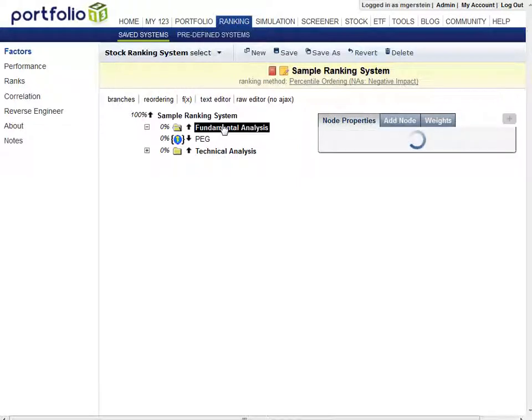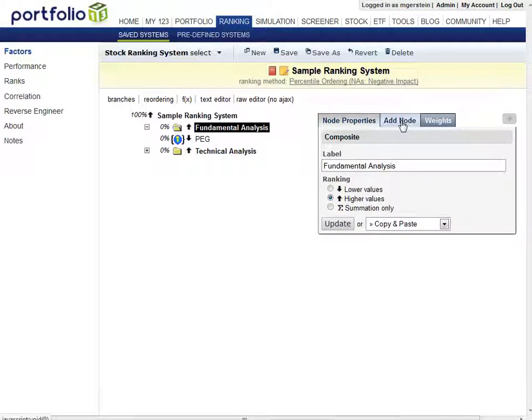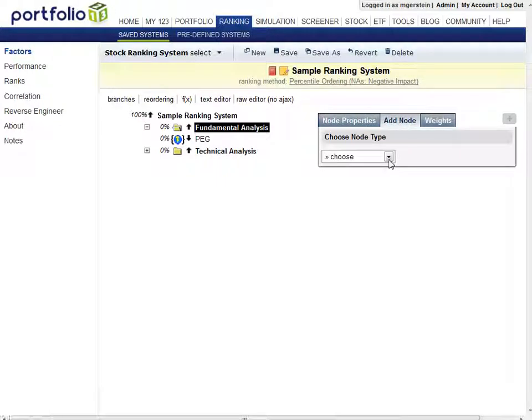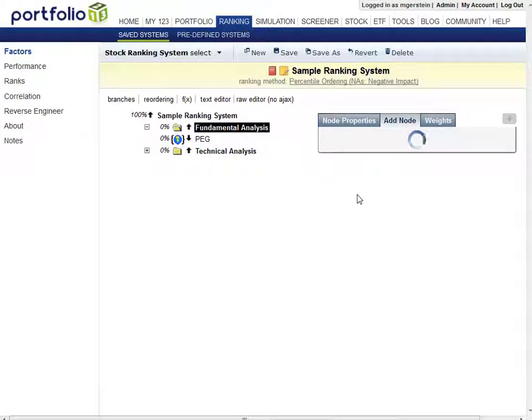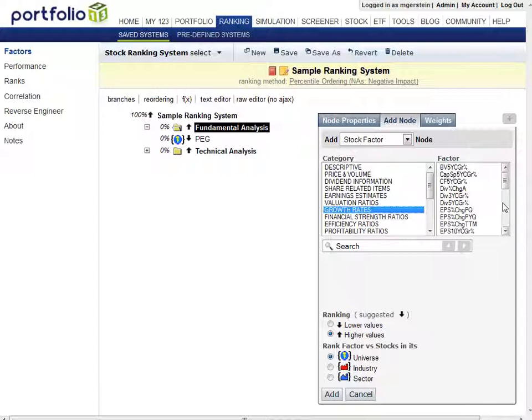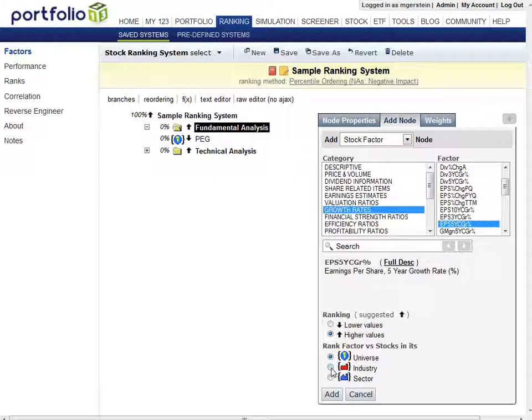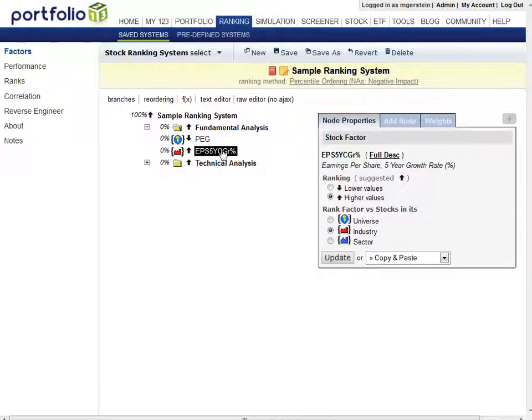I'm going to put the cursor over here, and I'm going to choose an EPS 5-year growth rate node. Stock factor, growth rates. I'm going to scroll down, and I see my EPS 5-year. I'm going to make this relative to the industry. I'm going to add it, and there we go. And if I'm going to change my mind, let's make it relative to the universe. And it's just that simple.